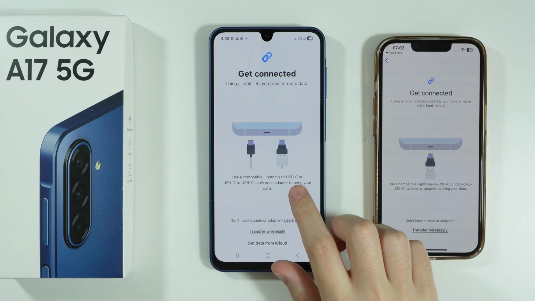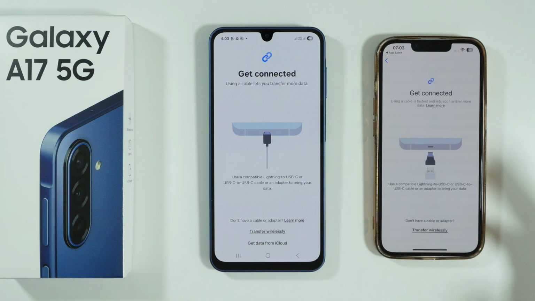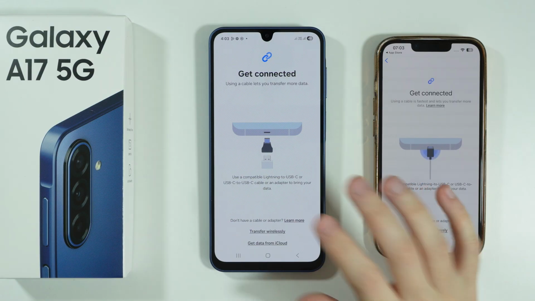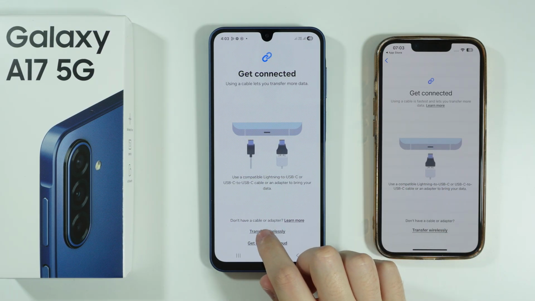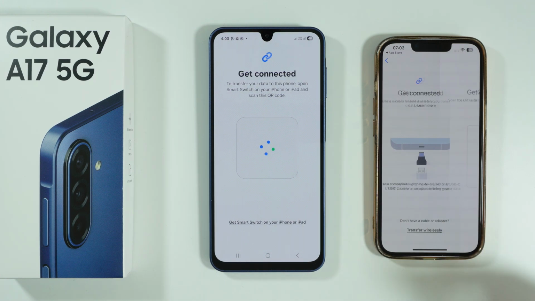You can use the cable, Lightning to USB-C or USB-C to USB-C if your iPhone actually has a USB-C port, or an adapter, of course. This can also be included in order to transfer the data. However, we can also transfer wirelessly. Over here, we can tap on transfer wirelessly, and this is what I'm gonna do.